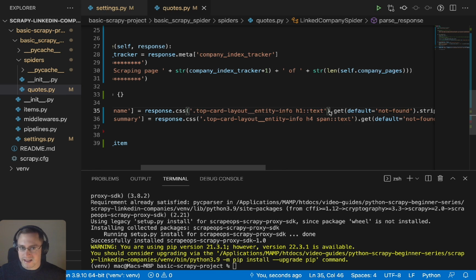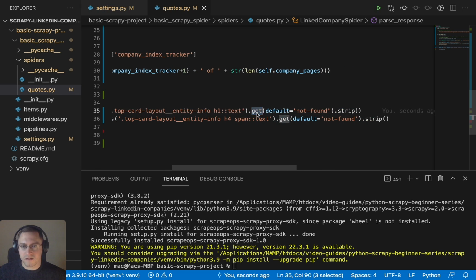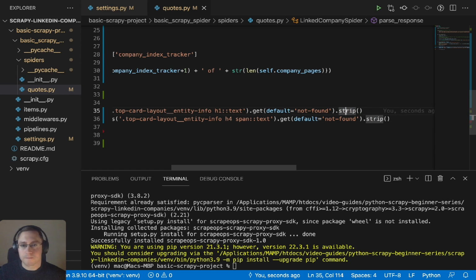So that's where we get that, and then I've just added in here, we use the .get function on that, and I've just added in a default of, if you can't find this item on the page, instead of erroring out, just give us "not found". And then I've added a strip function at the end to remove any extra spaces that might have been saved by accident on LinkedIn at the end or at the start of the text itself.